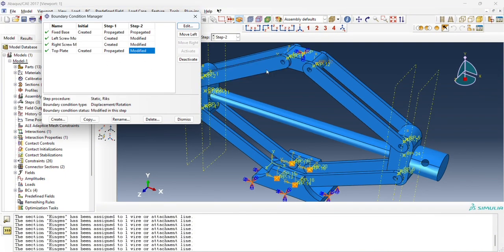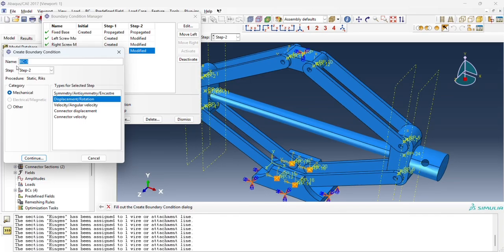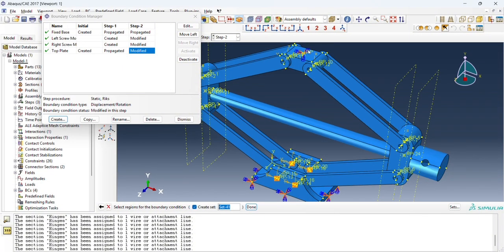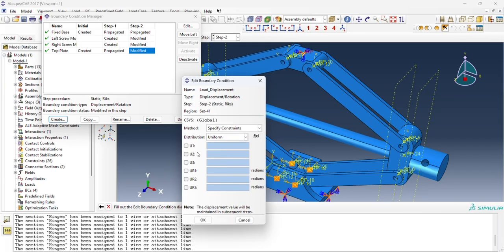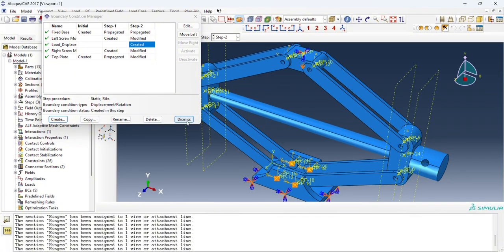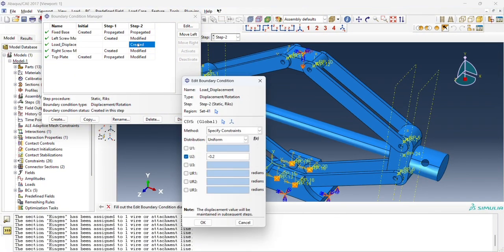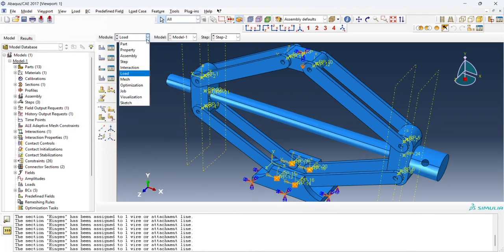And now for step 2, I need to add a load on the top plate. So load, displacement, and then at this reference point, so let's keep it minus 0.2, and then it'll be only at step 2. So that's all for the load.